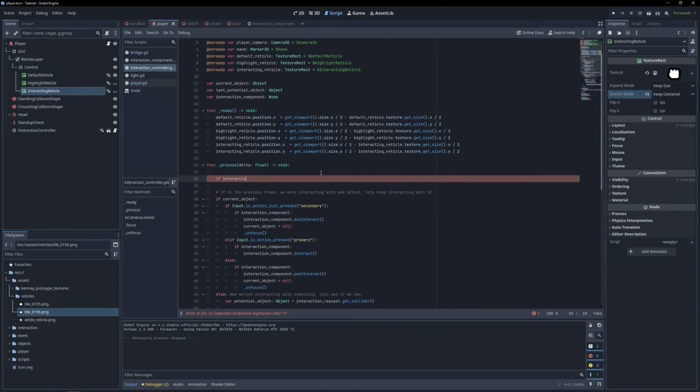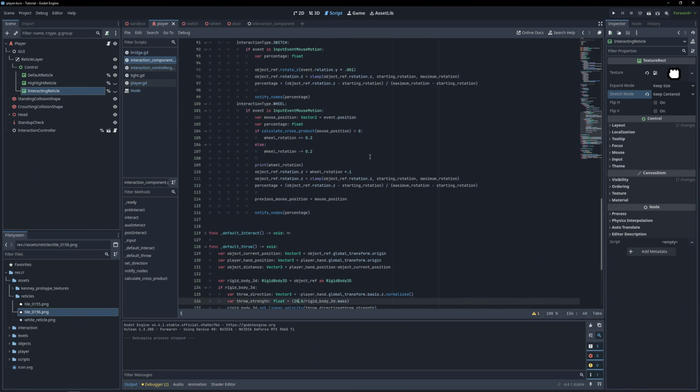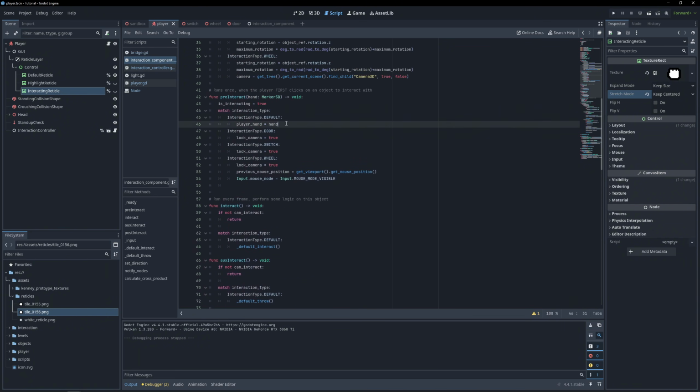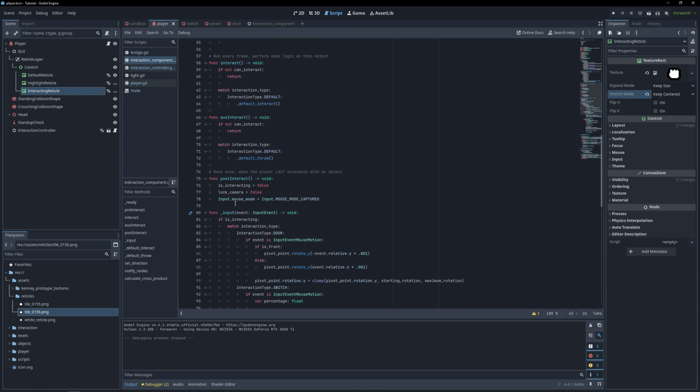So we need to check if we have an interaction component, meaning that we have found an object. And then we need to check if that specific interaction component is being interacted with. So check if it is interacting. Now remember, we set this in the pre and post interact. So if we grab an object, we will say that we are interacting with it. And when we drop it, we will say we are no longer interacting with it.